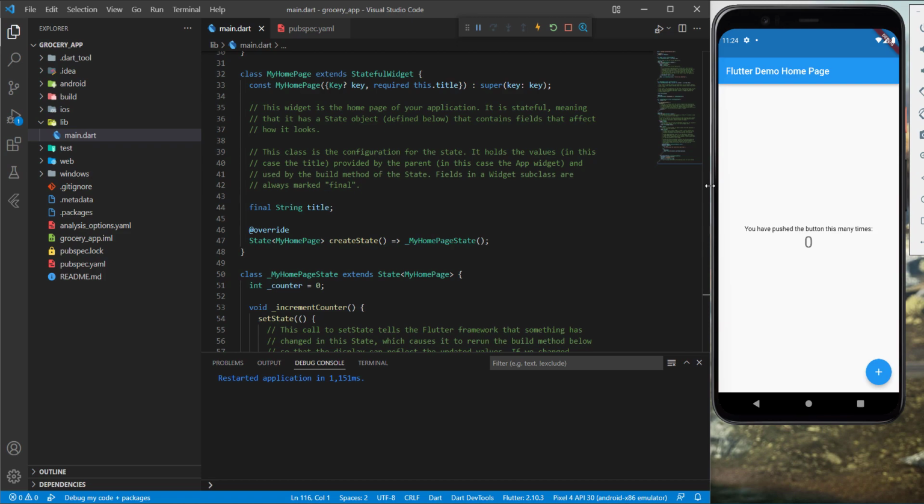Hello guys, in this tutorial we will start writing the code for our app, and the first thing to start with is to set up the theme. So before that we need to think about the requirements. In order to get started, we need to be aware of a few things.